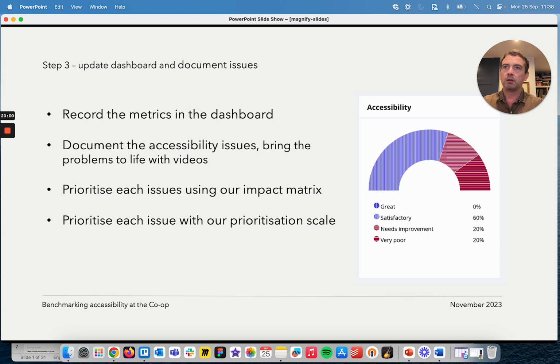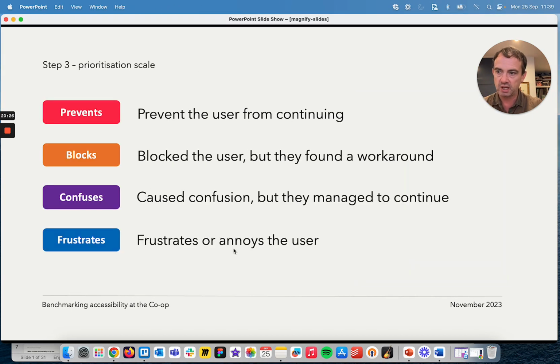Step 3. That's when we look at the test results. The test results take the form of a list of issues or video recordings like we talked about before. And this is where we get all the accessibility metrics that we put in the dashboard. We review the findings, document all the issues on the Miro dashboard, and then we prioritize the issues like we talked about before. I'm kind of running out of time, but this is the prioritization scale we use. The highest importance is prevents, then something that blocks, something that confuses, and something that frustrates the users.